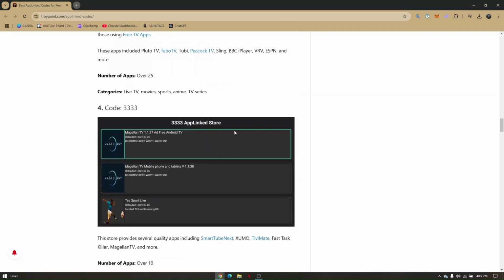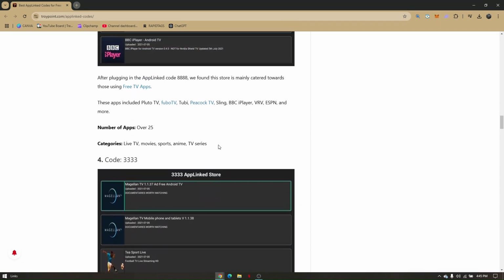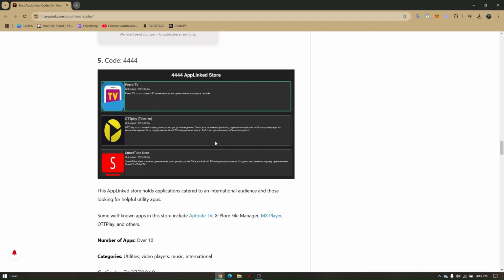So again, just go to this website right here and take note of these codes or choose any codes that you would like to use. So that's it. That's how you find the best codes that you can use on AppLinked.